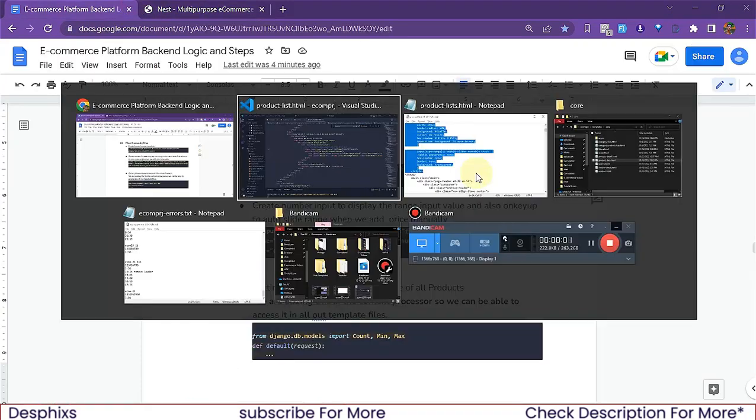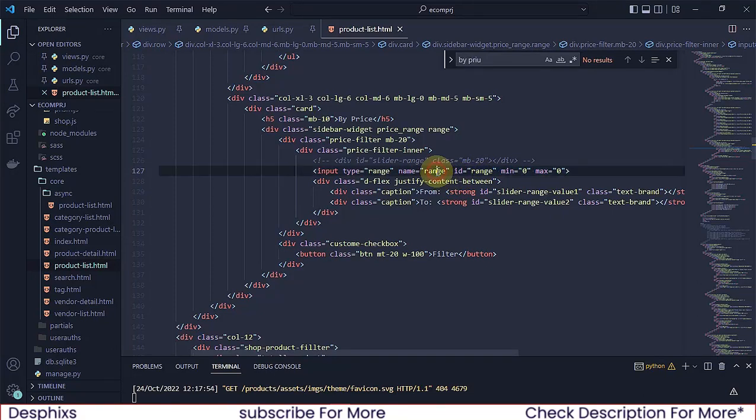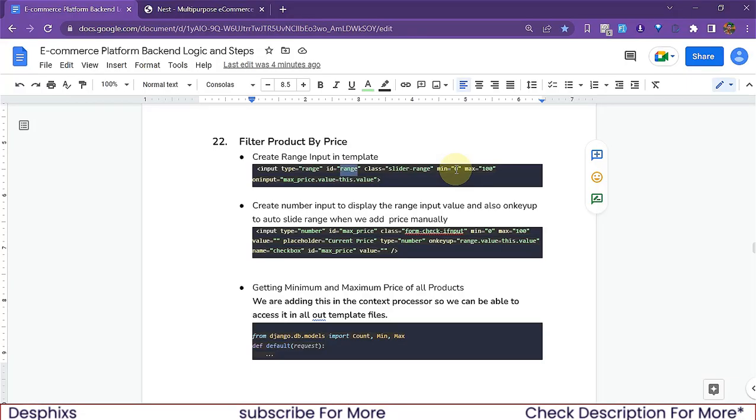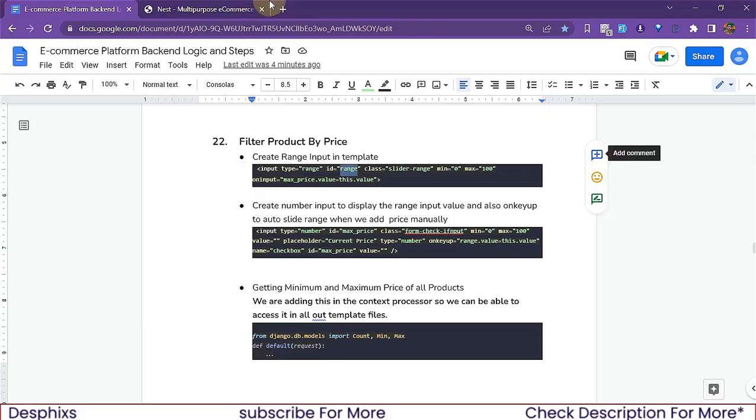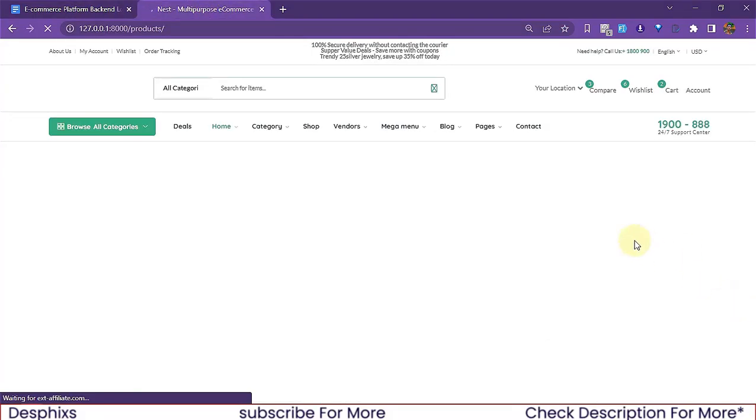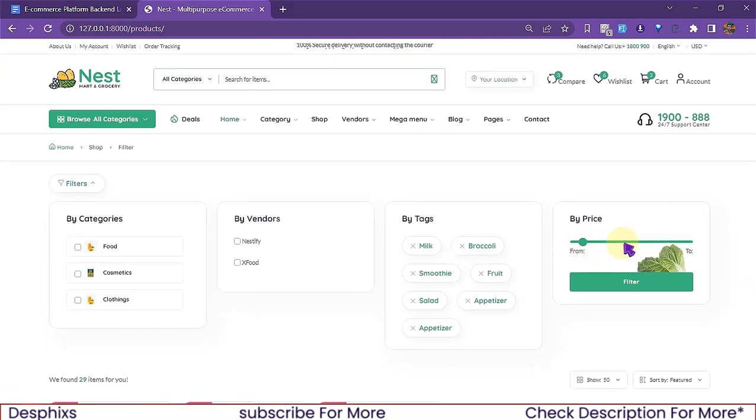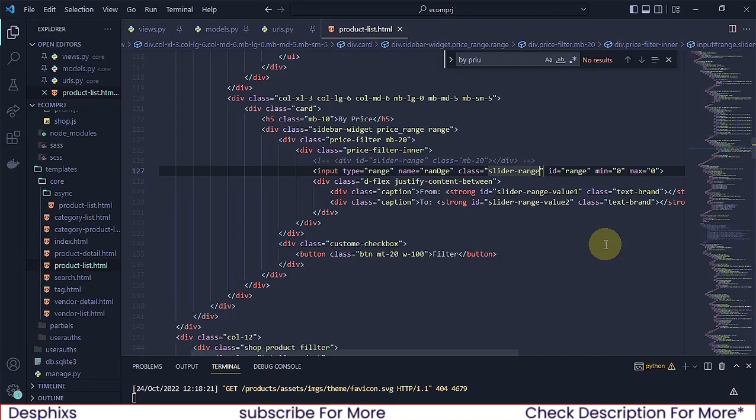ID range, I'm just going to remove the name, and I'm going to give it a class of slider range. Okay, so slider range. Take note, all this slider range, ID range, min, max, no functionality yet. We're just trying to start up this so we could use it to do something. Okay, but right now, as you can see, it's not working, so we need to go ahead and fix this. Okay, so let's go ahead and do that.